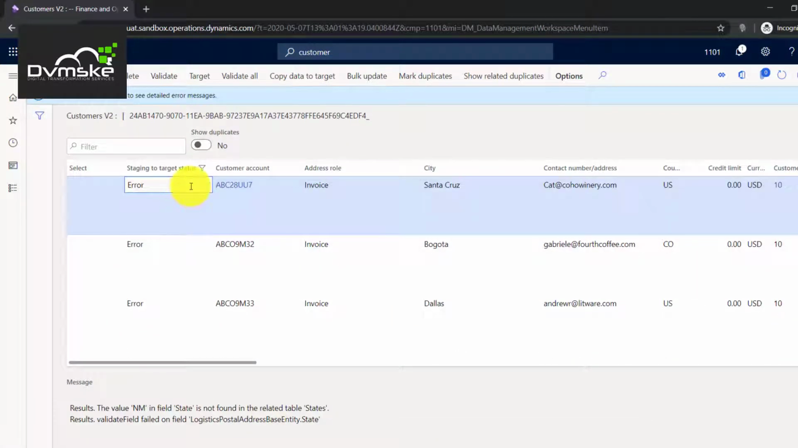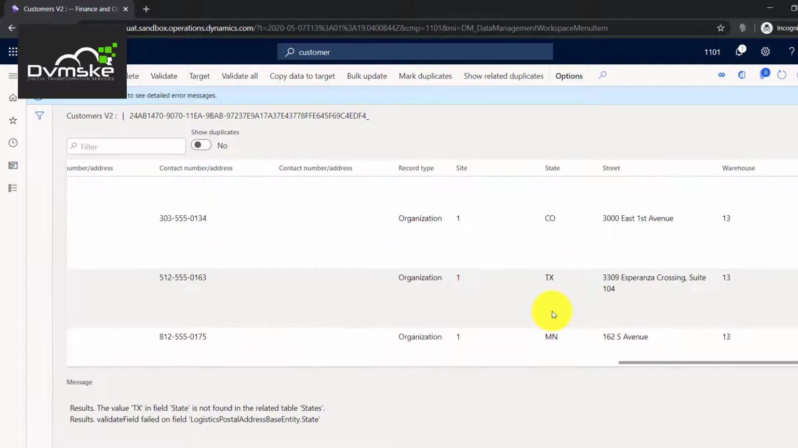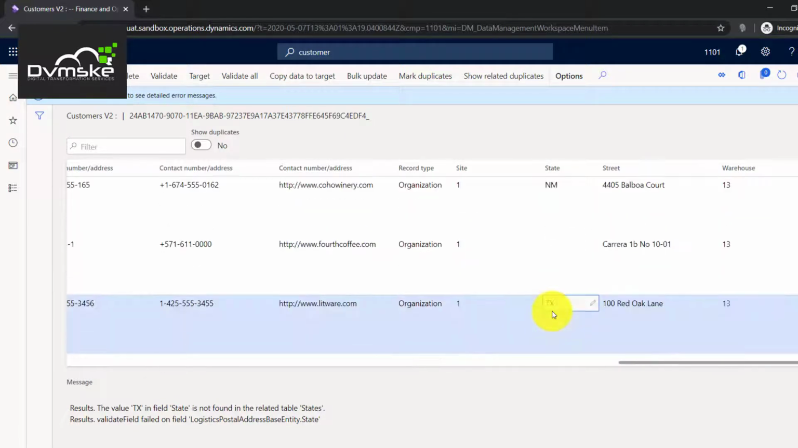We see here it says error, and the message is available here. The message states that the value NM in the field state is not found in the related table states. If we scroll to the right, yes, this is the one. We have passed the value NM in the state, right? We have Texas, TX, we have WA, all this data is there. That means our values, our master, is not as per the Finops master.